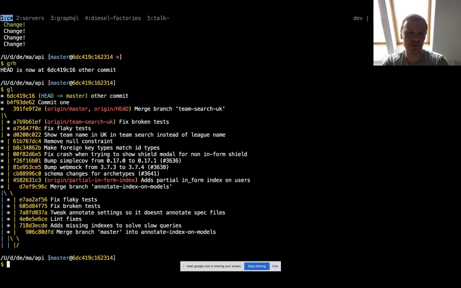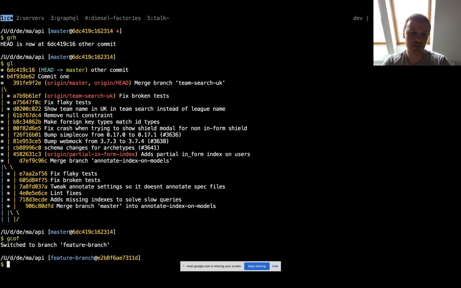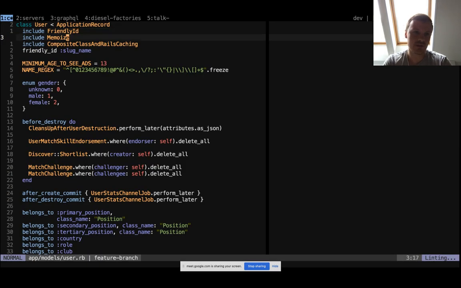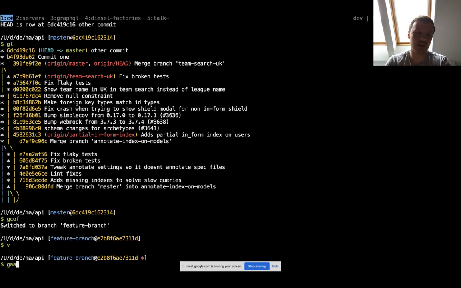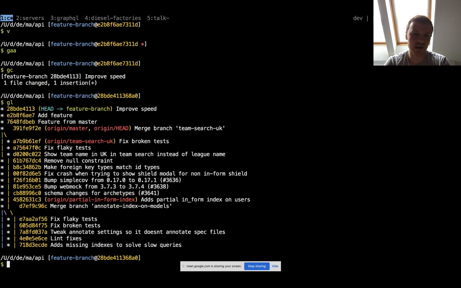Git cherry pick. So let's say that, do we have our feature branch? Go into the user and let's make it really fast again. Imagine that I had done a whole bunch of work on this branch. No, actually, a good example.